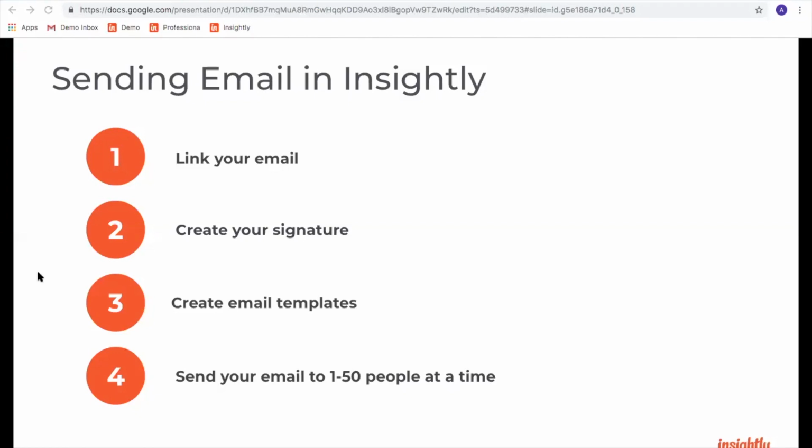Then you want to be sure you have your email signature set up so the email looks like it was sent directly from you, from your own email account. When you're ready to send an email, you can use email templates to track the open and click rates of your email, or you can simply write a freehand email from within the application. And when you're sending an email, you can send it to one person or up to 50 at a time. Now let's take a look at how to do this in the app.